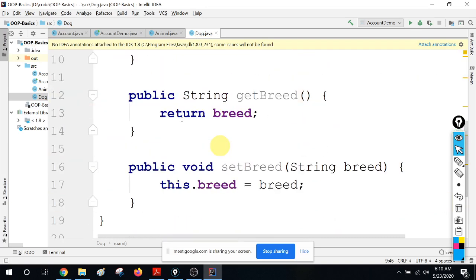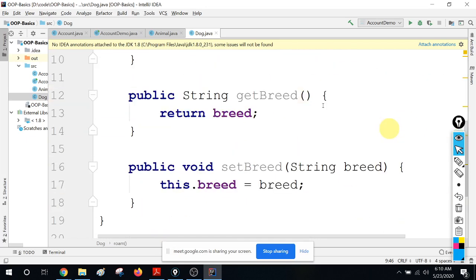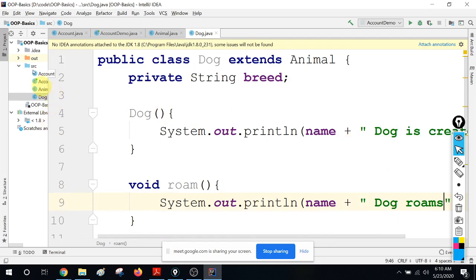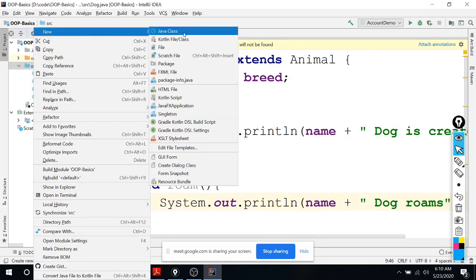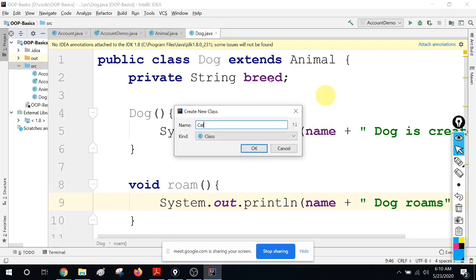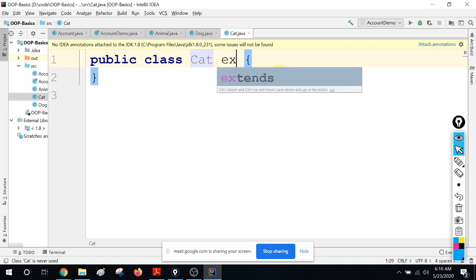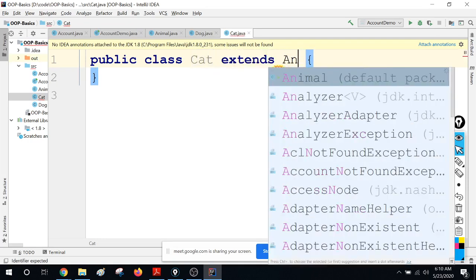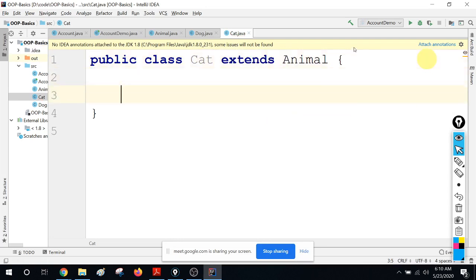So that's it. So that was our dog class which we created last time. I'm just recreating it to recap the things. Then remember we created another class called Cat. We extended that also from Animal. So this time I'm not going to create any attributes. What I'm going to do is just have a constructor for Cat.